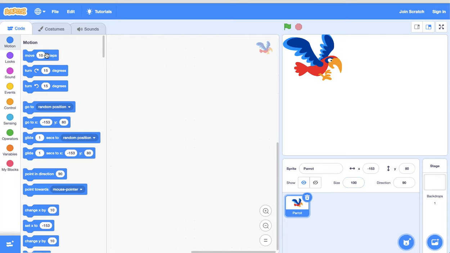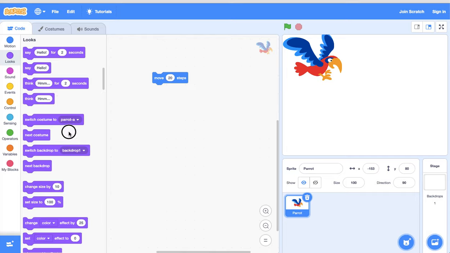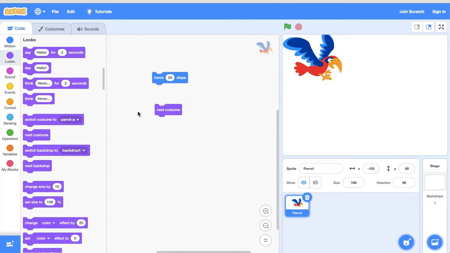So first of all, we want him to move. Might make him 20 steps. The bigger the number is, the faster he will move. Then I'm going to get him to change costumes. So if you go in to have a look at the costumes, we want him to do this. Okay, so we can go into next costume.